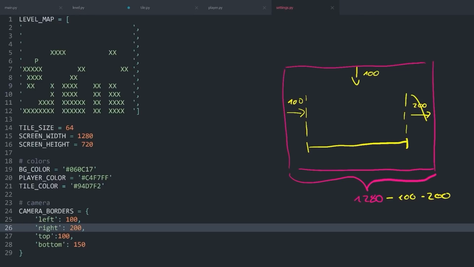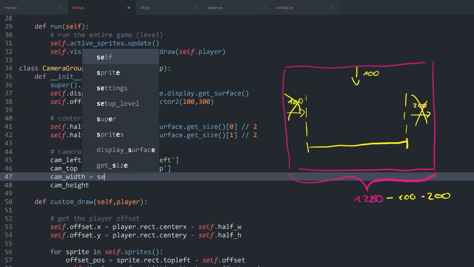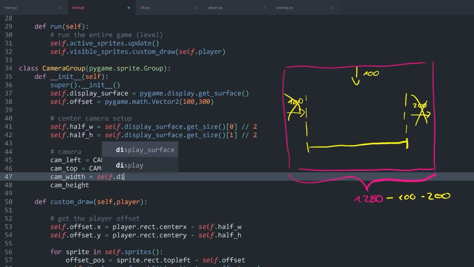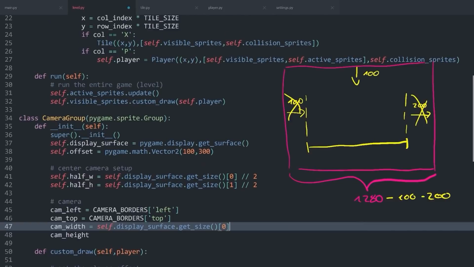So essentially I'm getting rid of this side and this side. Which means in terms of code, I want to get my self.displaySurface and I want to get underscore size and 0 for the width. And let me move this one a tiny bit further down to make it easier to read.